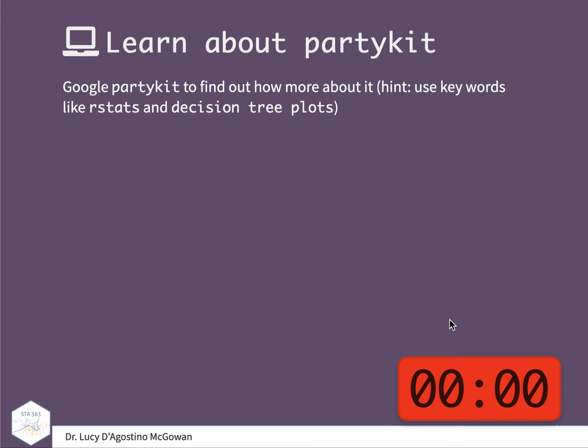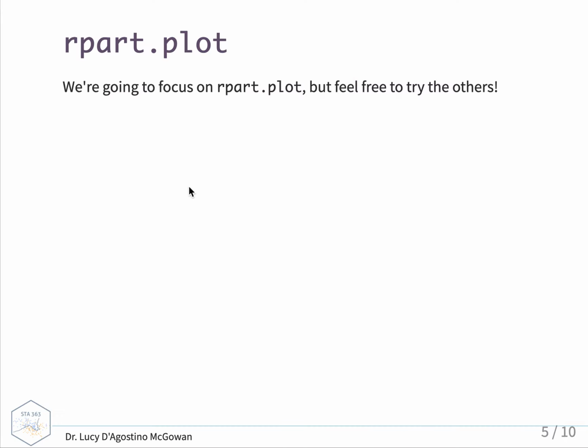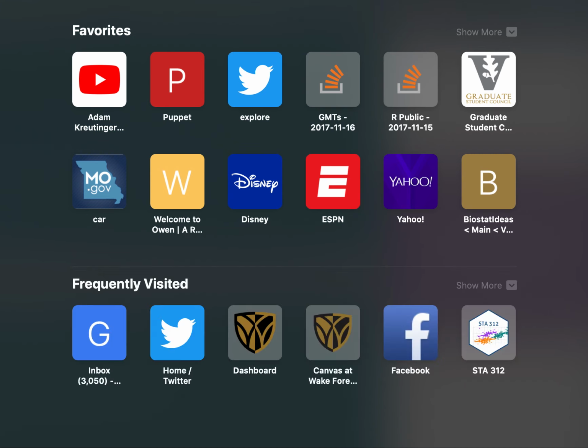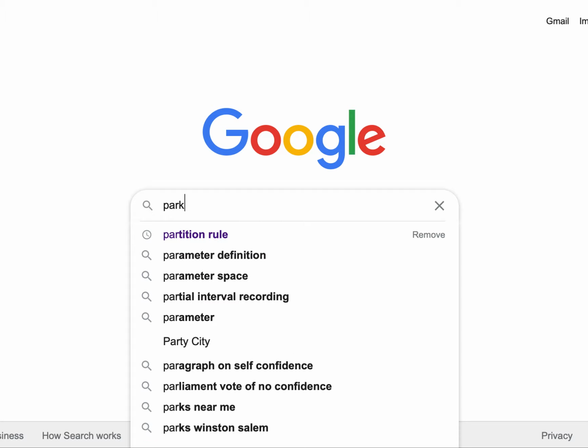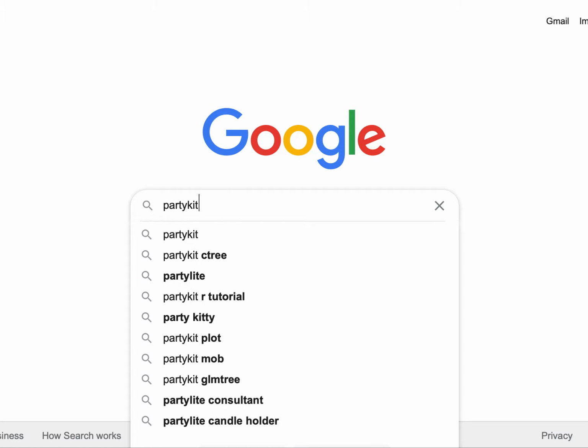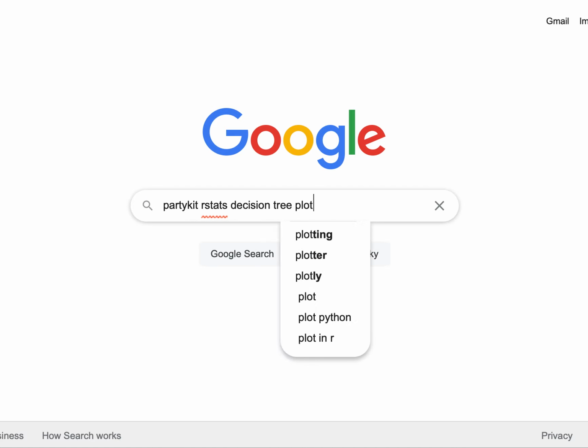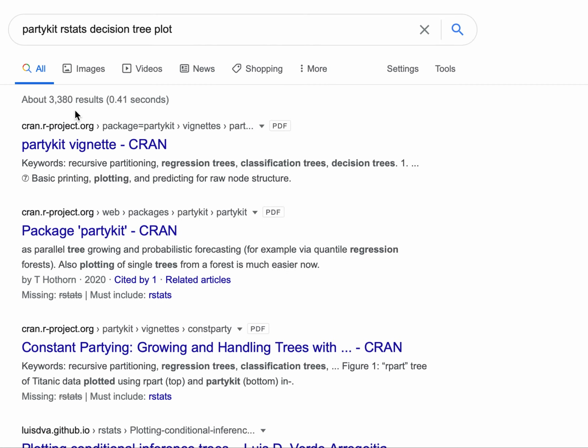Okay, so hopefully you've taken some time to look through this. Before we go on, we're going to use a different tool, but I'm going to show you how I would Google this, because I think this is generally a useful skill. So if we go to Google, I would say partykit rstats decision tree plot. And the first thing that comes up is that vignette. That was what I mentioned.